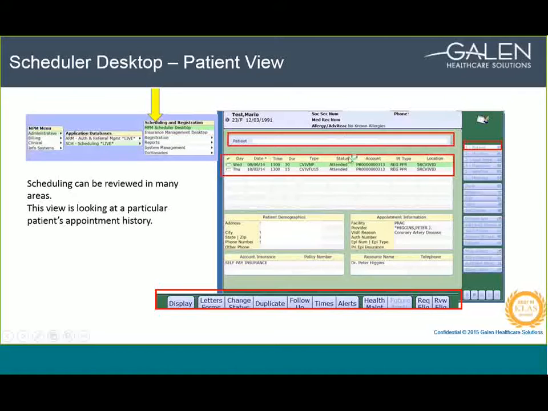Alerts is to put an alert here on the patient screen or any other desktop screen particular to a specific patient, that maybe they need to update something or you need to collect money or something like that. It's just an alert that you can put in on the patient. Health maintenance, this launches you into the health maintenance module of the patient to see if they're due for any health maintenance item.